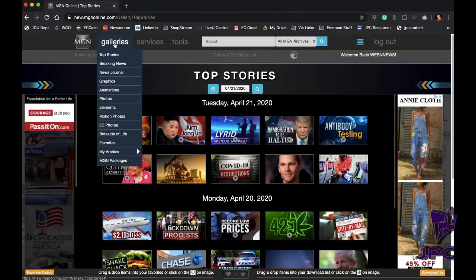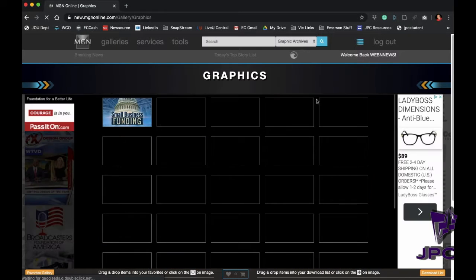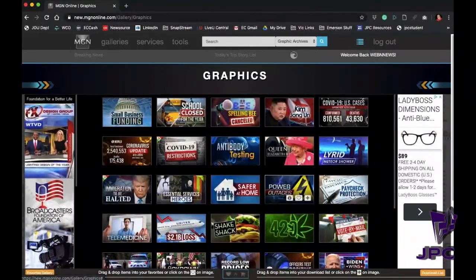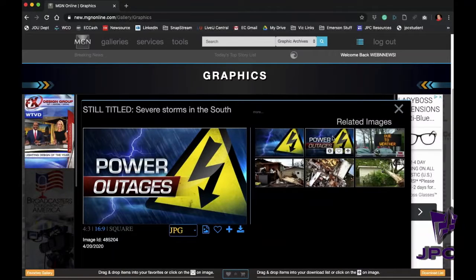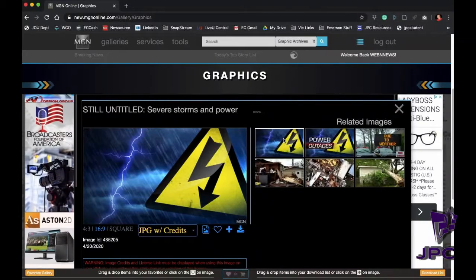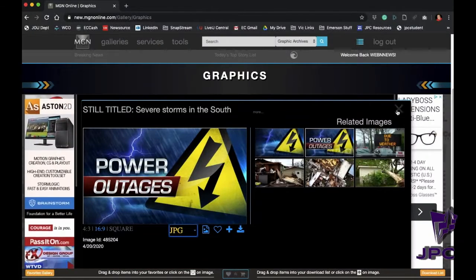Let's go back to the galleries. Let's go down to graphics. So these don't have any of those animated ones, but they have just basic graphics, great for over the shoulders, whichever story you're working on. And again, within them, they have a variety of elements that you could use. Here it's just the icon, electricity, whereas on this one, it has power outages. So it gives you options on how you want to use them. And again, when they have the option for credits, you want to make sure you use it. Otherwise, JPEG is just fine.